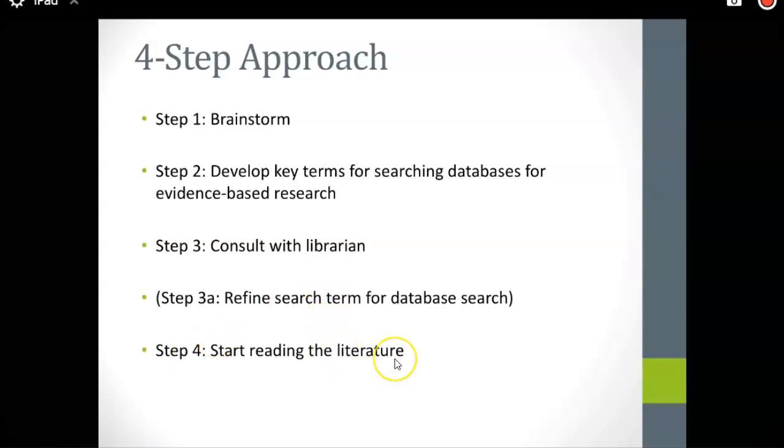This is really where you're going to start actually writing, and we'll talk about that in some of the other modules a little bit later as well. So 4 steps: brainstorm, key terms, consult with a librarian, read the literature. So let me take you to an example.